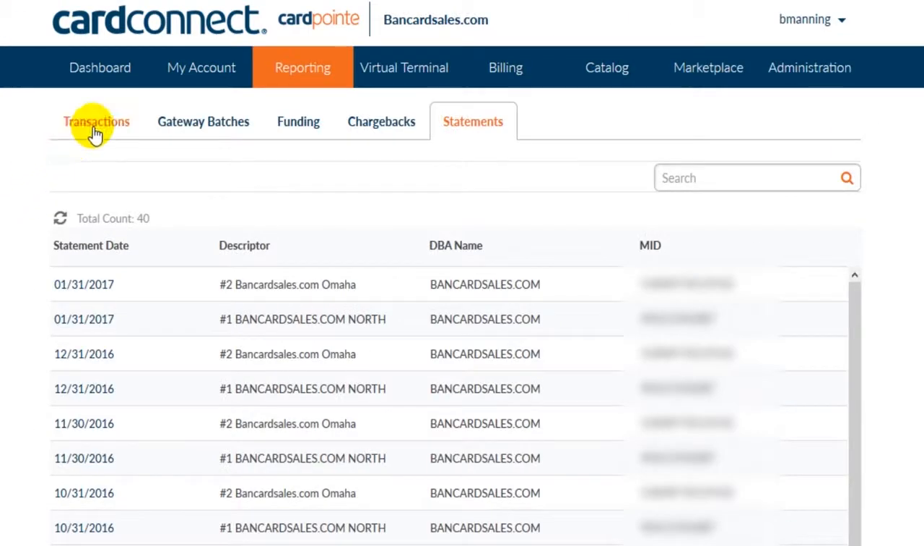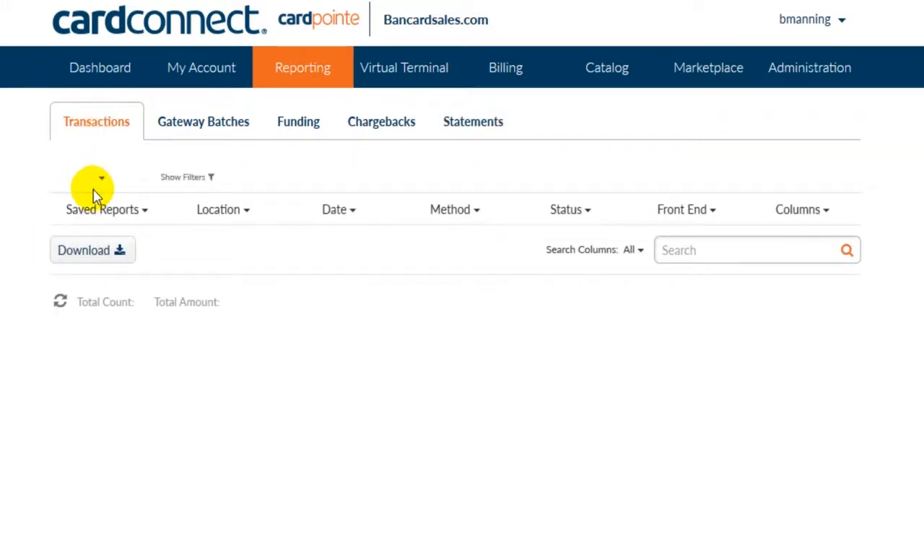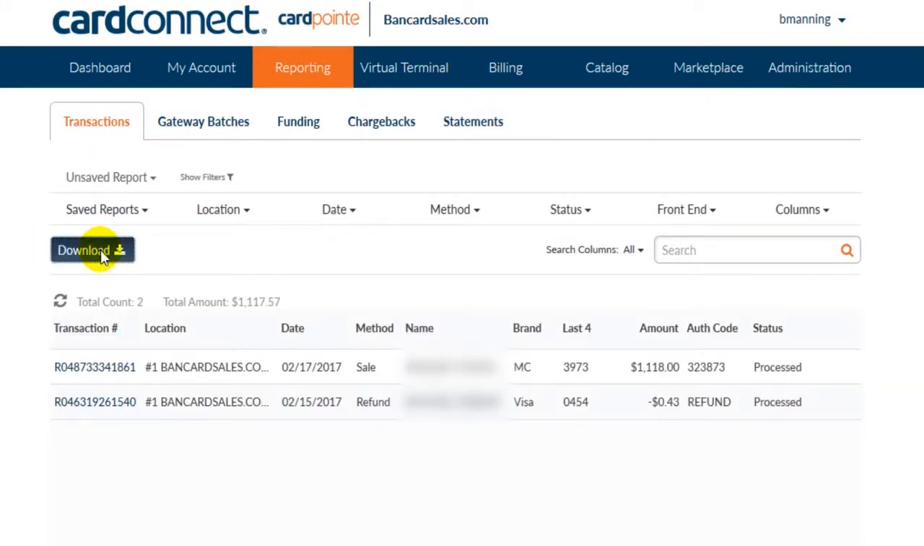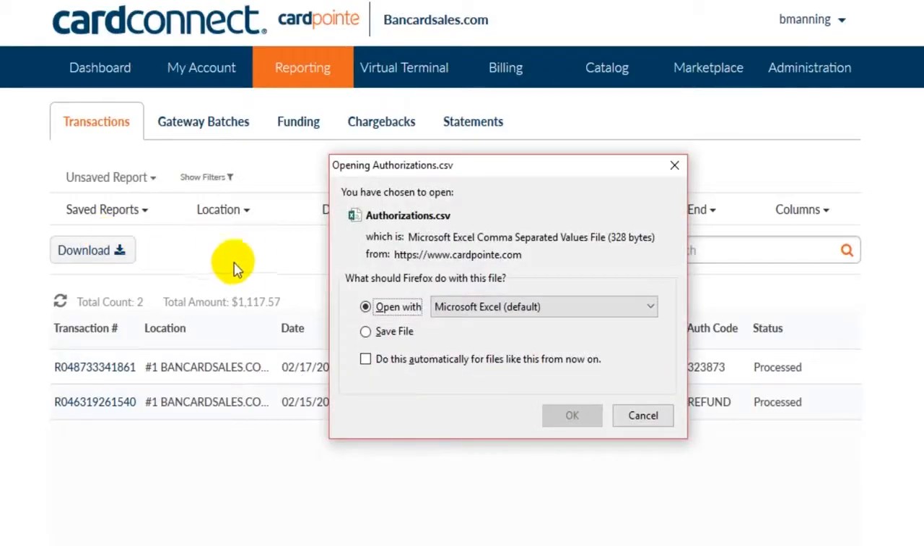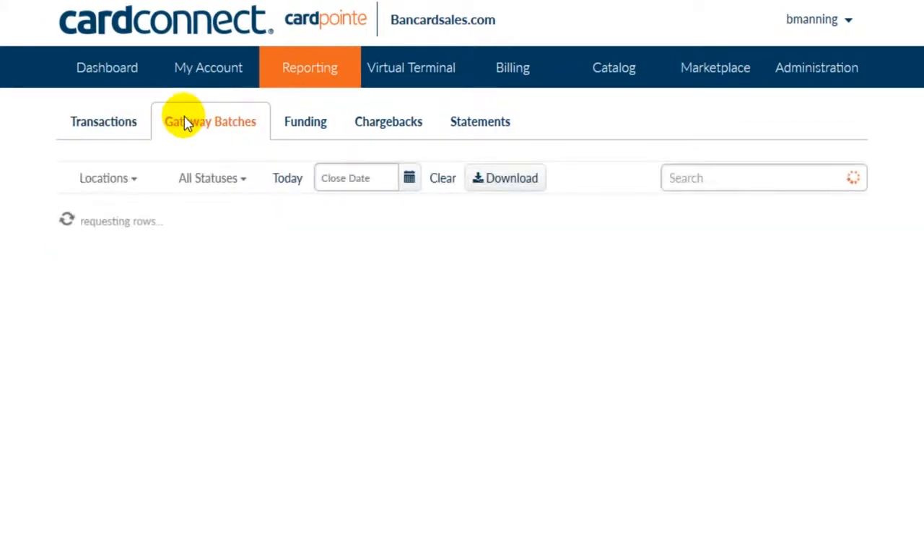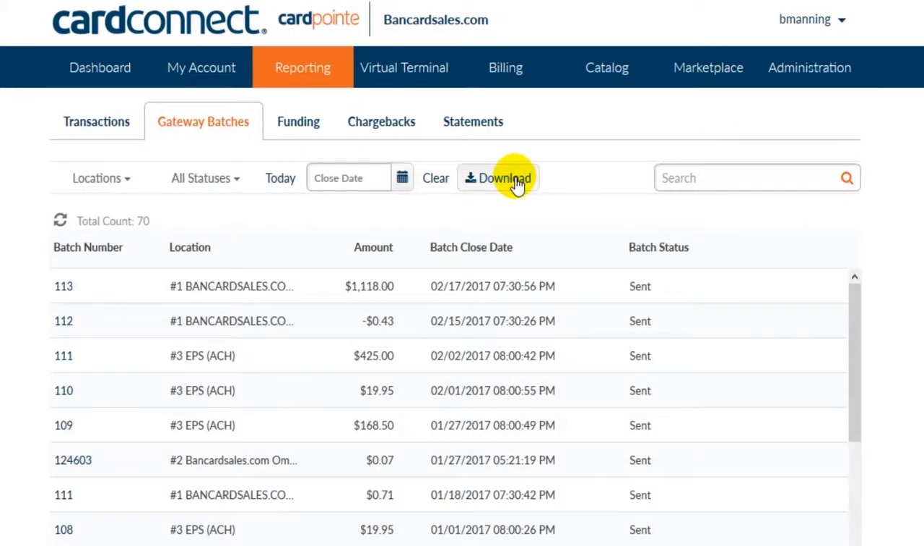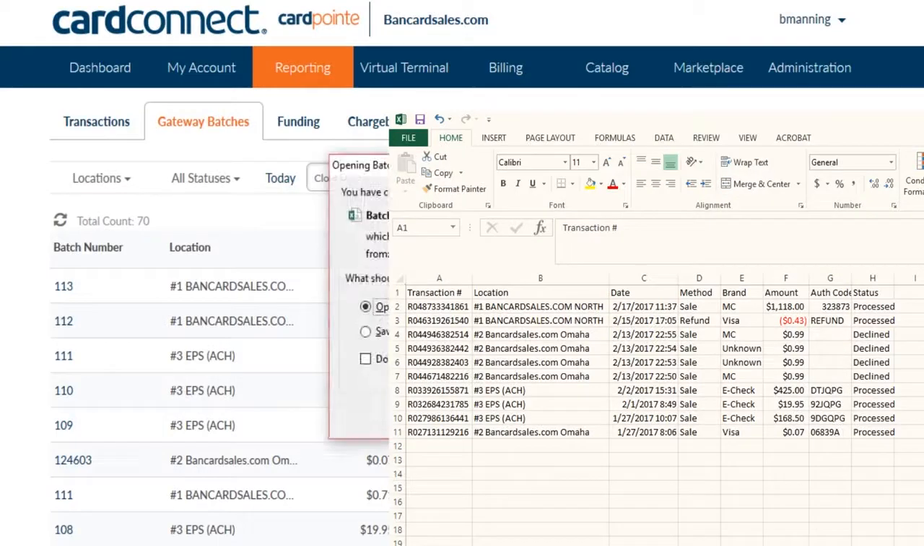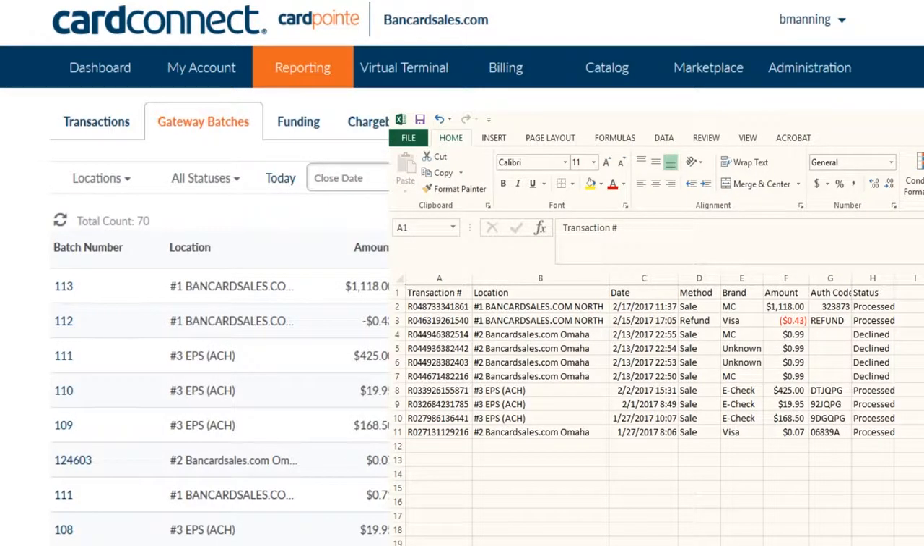One final note about search is that you can download and export the data that you search for, so if you ever need to send it to a bookkeeper or upload it to an accounting software, you can do so very easily. There's a download button that's listed on each of the report menu subtabs, and when you click on that download button, it generates an Excel spreadsheet that looks like this. The data shown, of course, will depend on the data that you have chosen to export within the search fields that we just discussed.